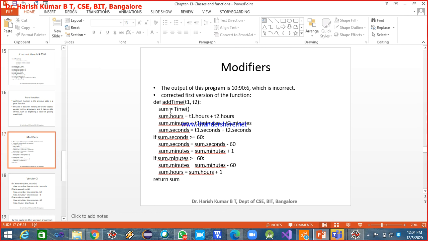Now this is the updated function we have written. But if you observe, the instances T1 and T2 are not modified. To some extent, this program we have written produces the correct output. But still this is not the correct one. Why? I'll tell you.